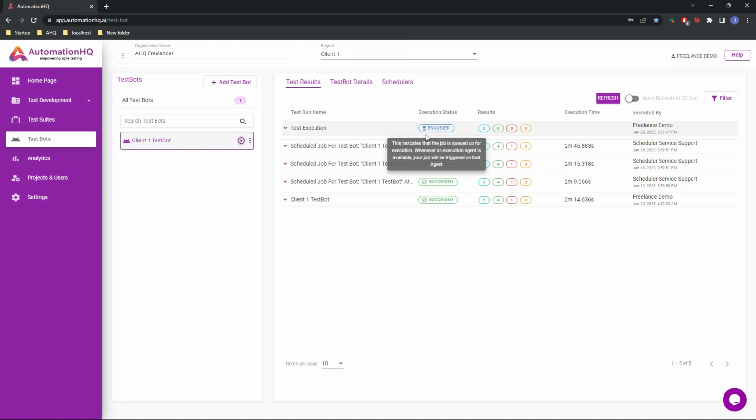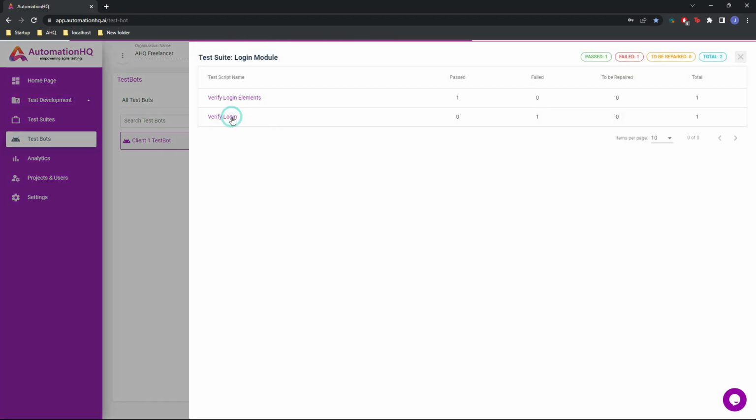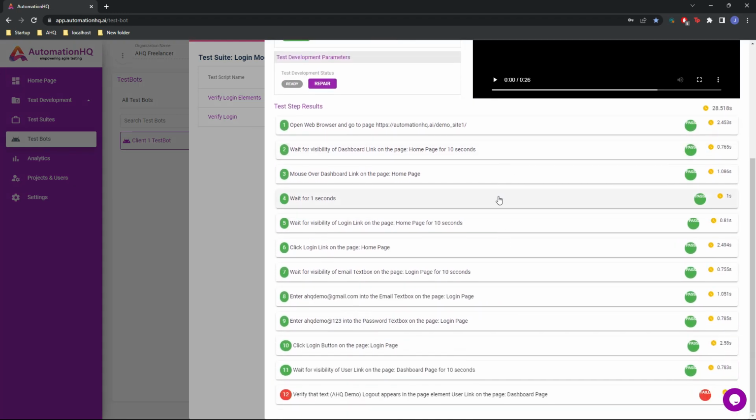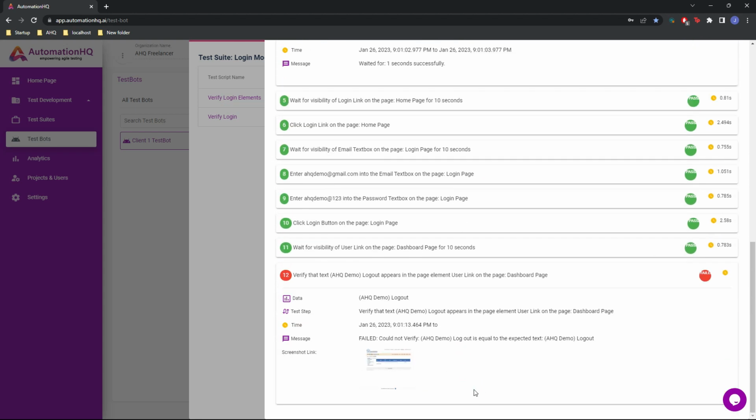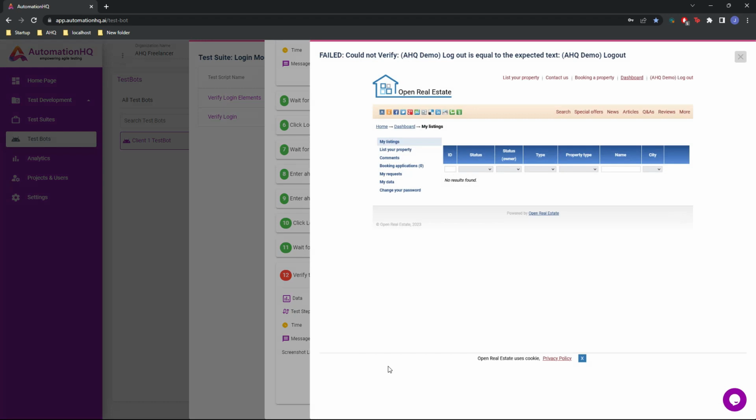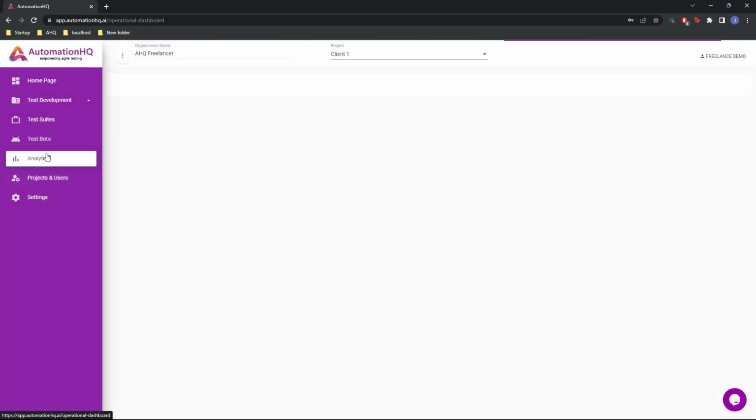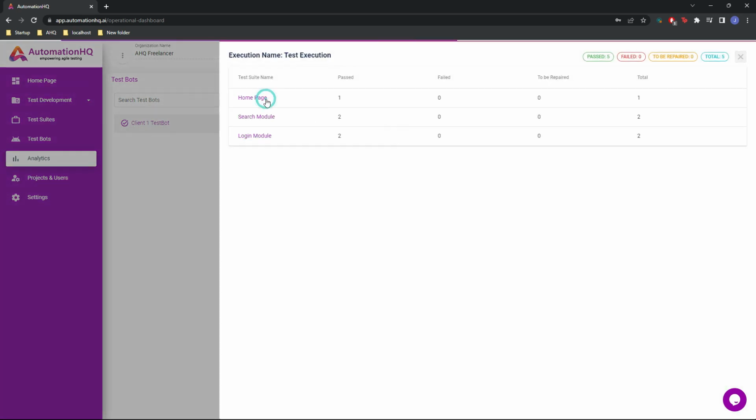After the execution has finished, you can verify the test results by clicking on the execution. You can verify the execution up to the test step level. You can also have a presentable chart for the executions through our analytics. And from here, you can also verify the same test results.